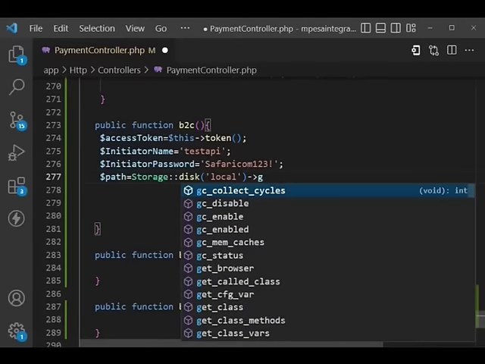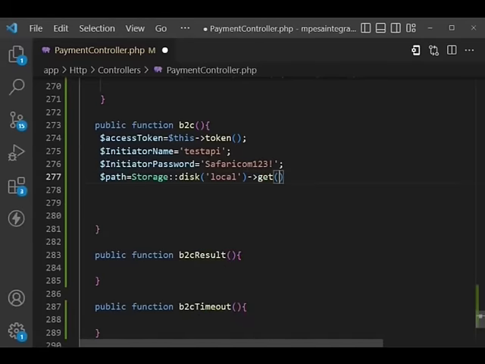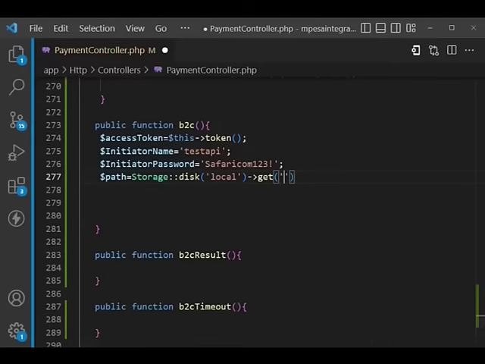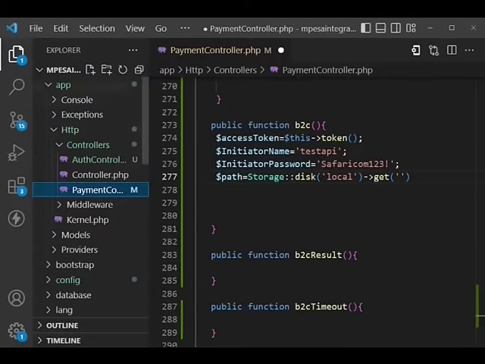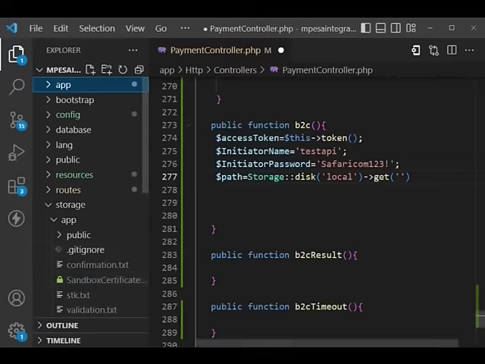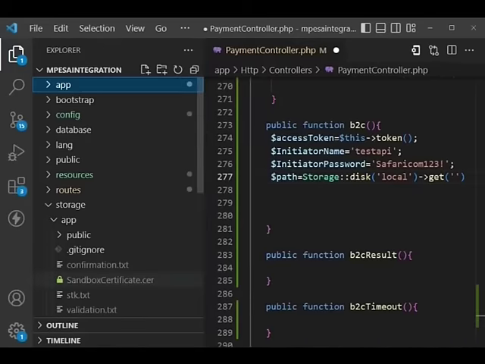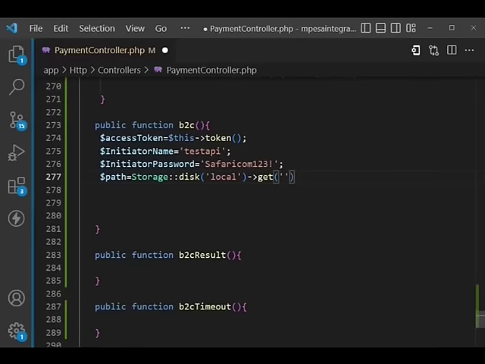And then get, and then here we are going to write the name of the file. As you can see, if we check our folder structure, we have a file called sandbox certificate.cer. This is what we want to access, and it is in storage app. So this helper method can just get it for us. So I'm going to write here sandbox certificate, and you must type it the way it is, .cer, so that it gets us the certificate.